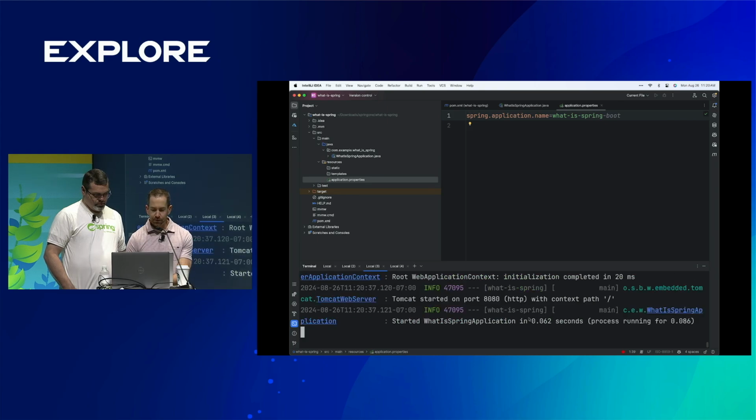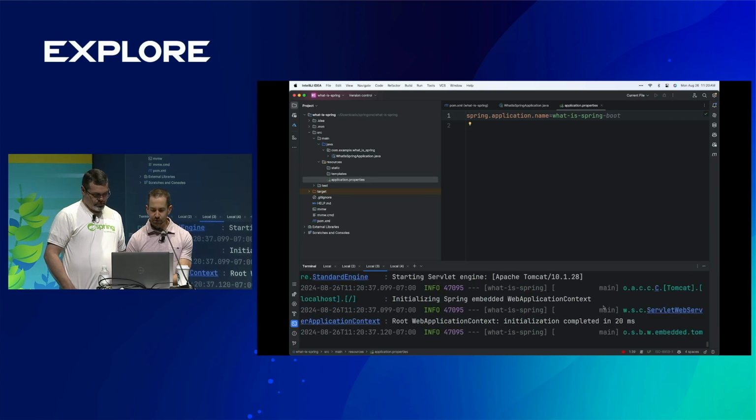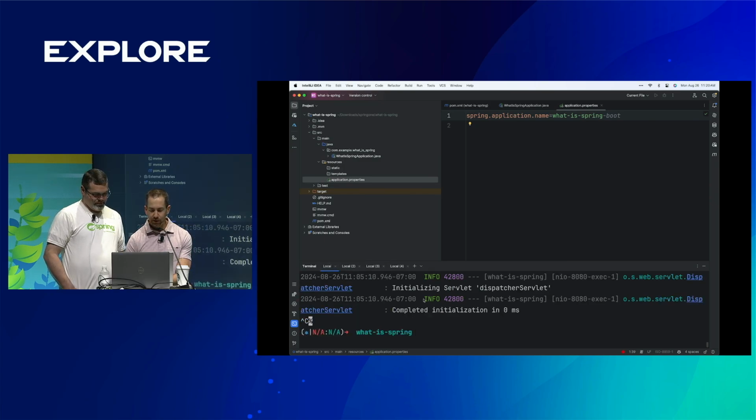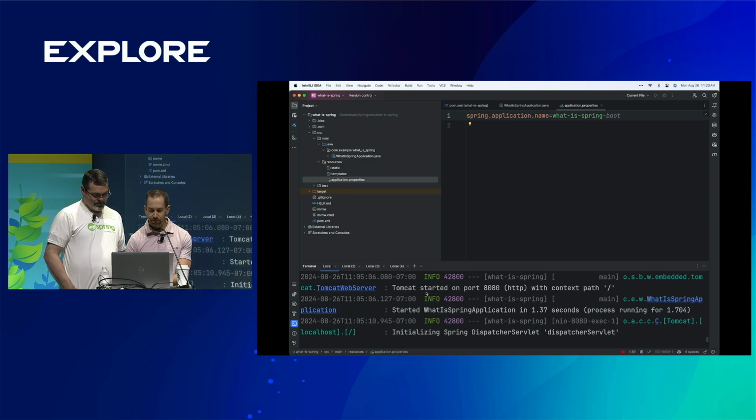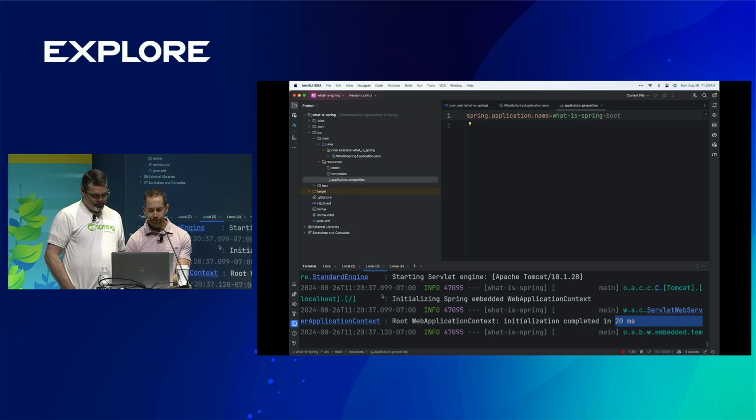There we go. So you can see how fast that started up. It took approximately 20 milliseconds. And for those of you who don't remember how long it took before with the jar, it took 1.3 seconds to start up, right? So much quicker to start the native binary than the jar.